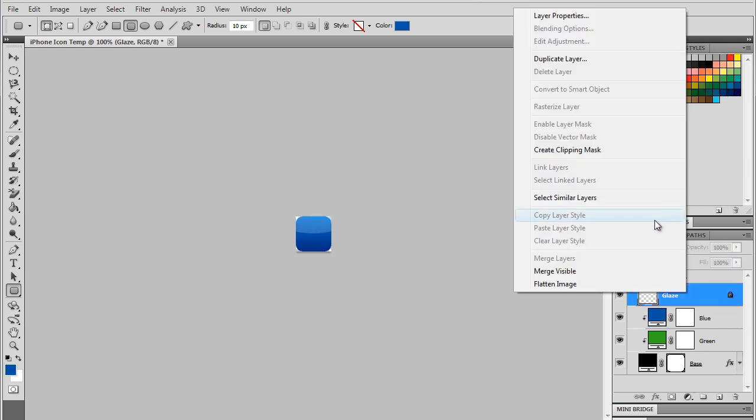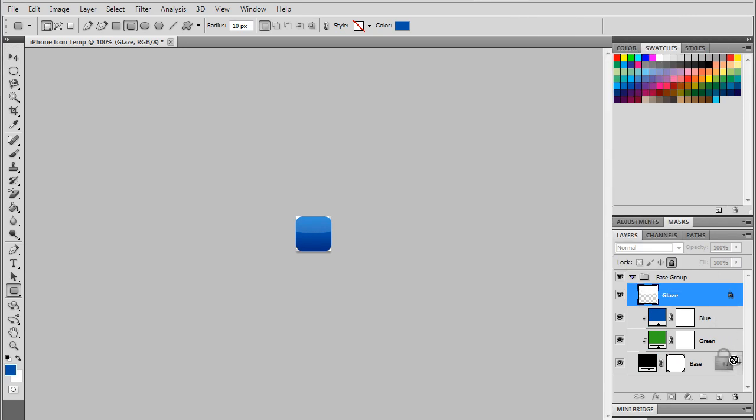Also, you must have your glaze in a clipping mask. Forgot to tell you guys that. Bring your glaze, create clipping mask. Lock it. Now the reason why we put our glaze into a clipping mask is so that the color is only on our base and not on our transparent corners here. That way you cannot see it on your iPhone when you're on your springboard. So that's a pretty simple way to create colors.